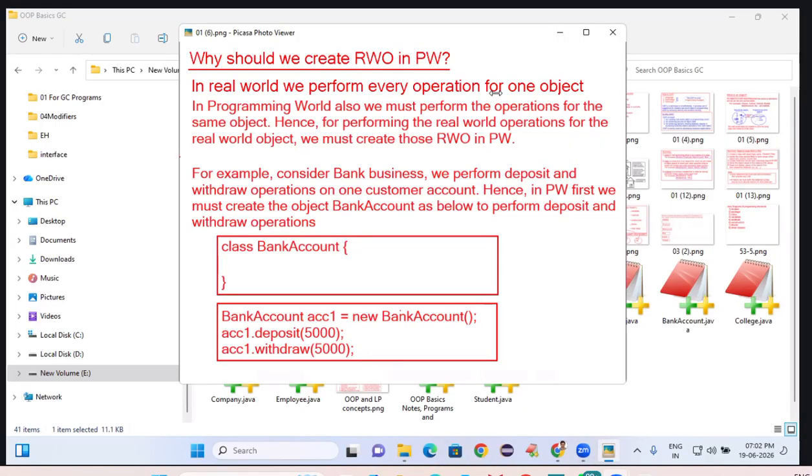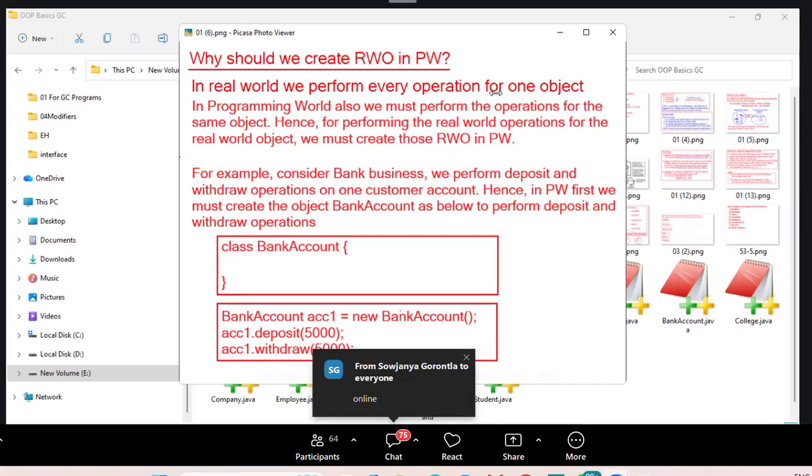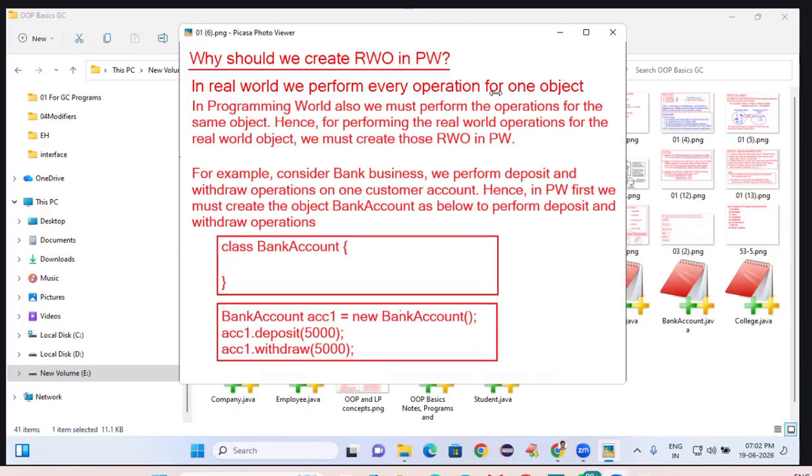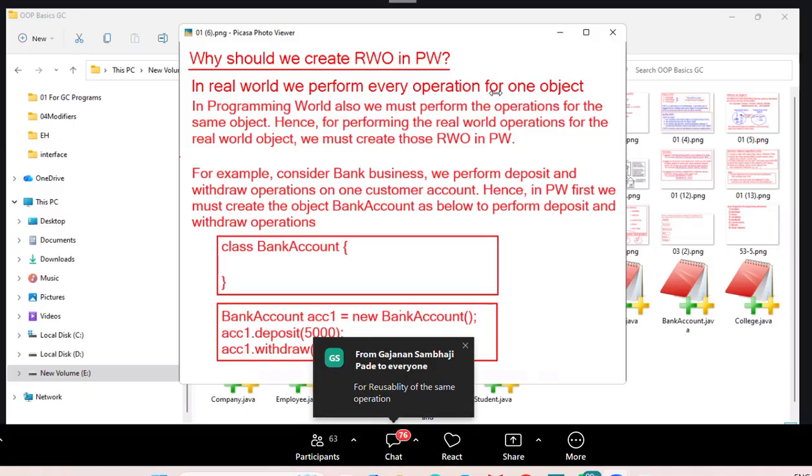Now in the computer, if I want to store you, I have to create you in the computer world. To run a business, I need one object. In that business, the business operations are performed on one object. To perform business operations on an object by using a computer, I should create that object in the programming world.